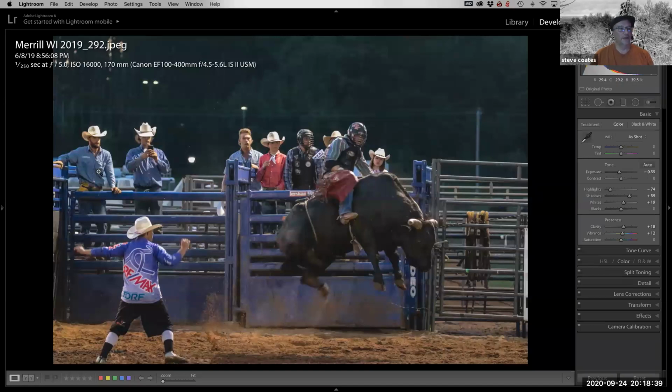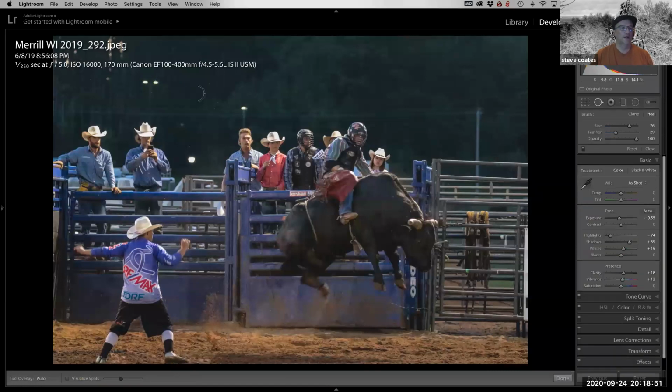The one thing I find a little distracting are these lights back here. And we're going to go back to the heal brush, our heal tool, and I'm going to resize my tool just big enough. By the way, what you're seeing here is two rings. The inside ring is what's being edited completely, and the outside ring is the feathering part that feathers out.